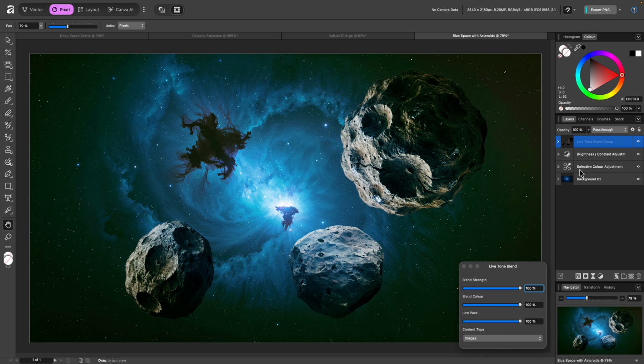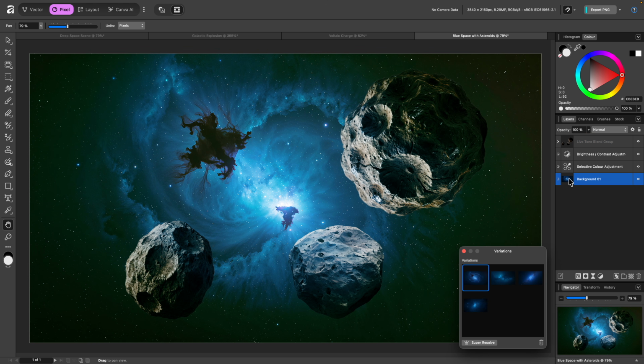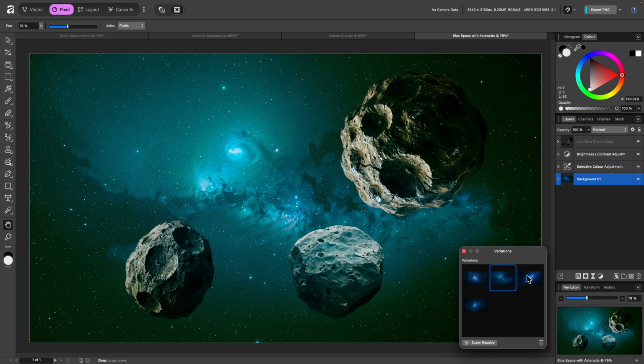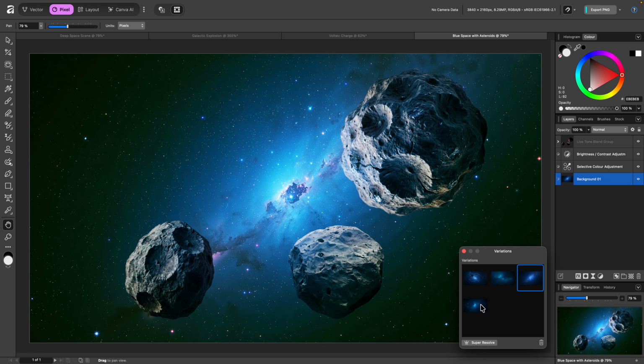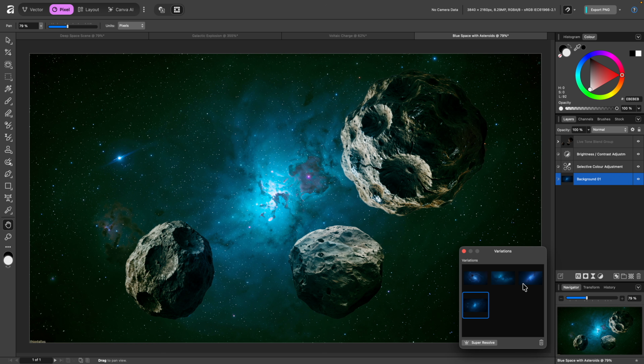And finally, I'll click on the thumbnail of the generated image layer. It presents 4 variations on the dialog. I'm currently using the first one, but I can click to cycle through them. And you'll see that the blending updates immediately.